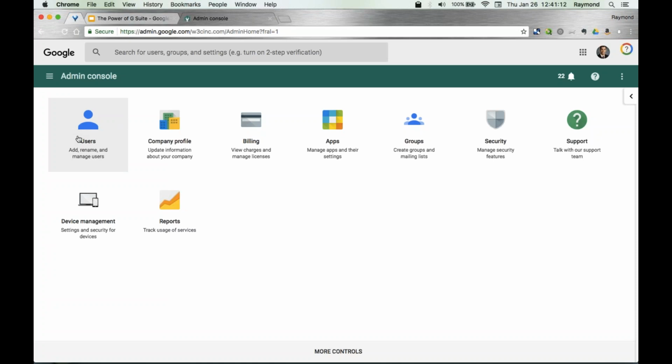All right, so here we have users, and this is where you add, rename and manage users. So anytime someone comes and joins your company, you will be able to go ahead and add users.